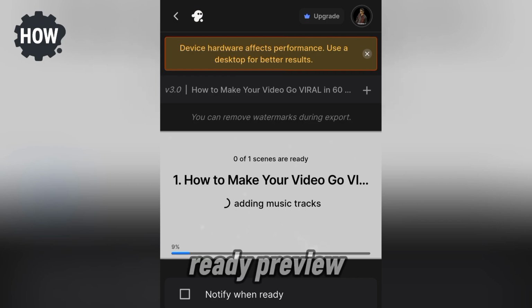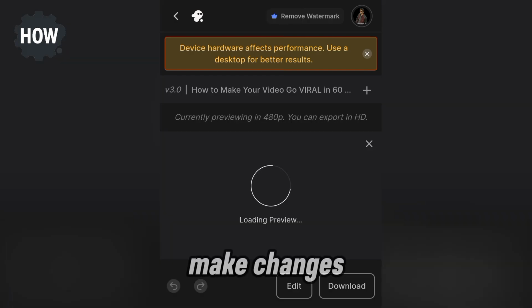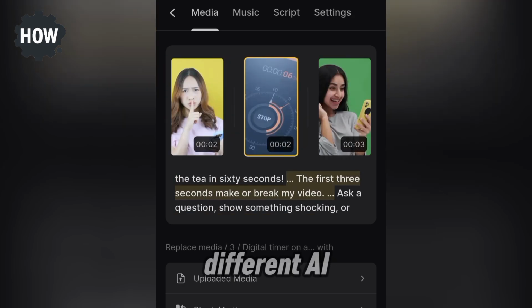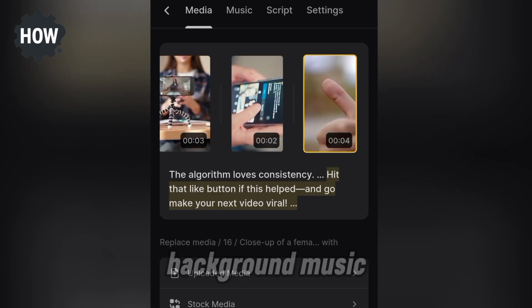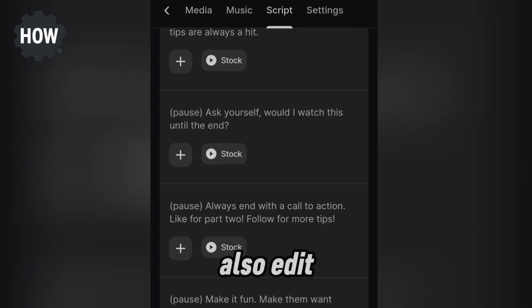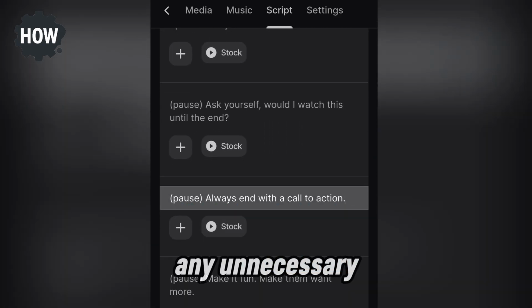Once your video is ready, preview it, and if you want to make changes, just tap on any part you would like to edit. You can choose from different AI voice styles, adjust the background music, add subtitles, or fine-tune the pacing. You can also edit your script and remove any unnecessary parts.